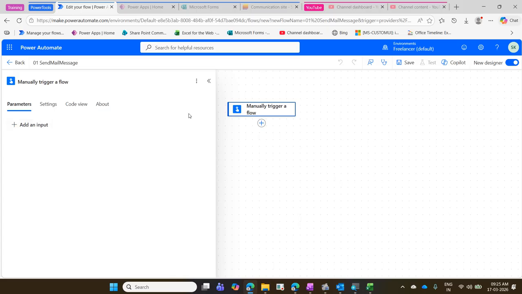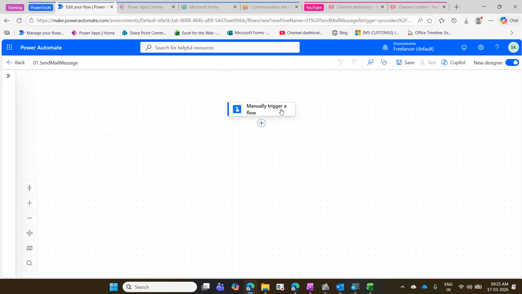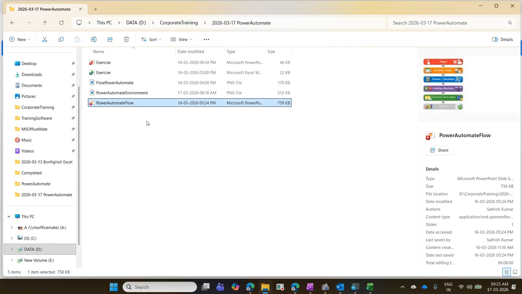We'll see in another few minutes. Now I'm not going to create a parameter. So click outside. After this manual trigger, you are going to perform some action. For your convenience, I will open that flow and we will have it parallelly.